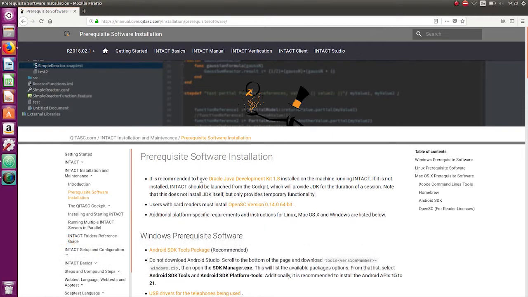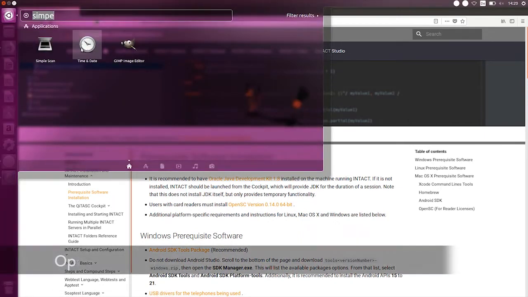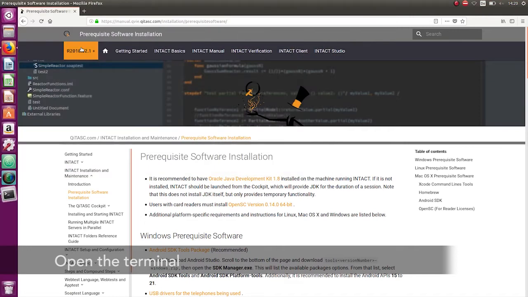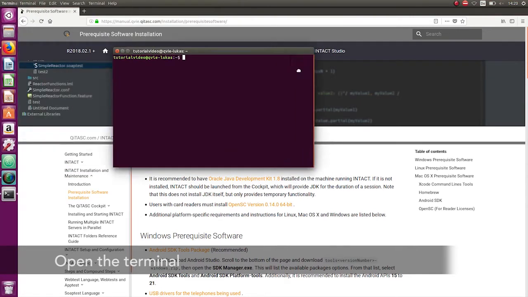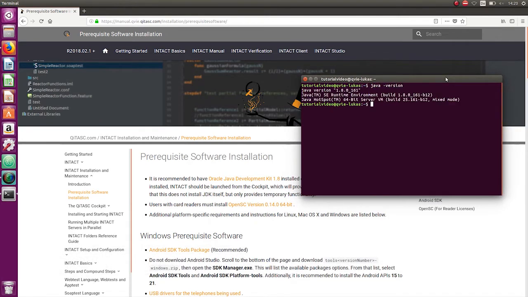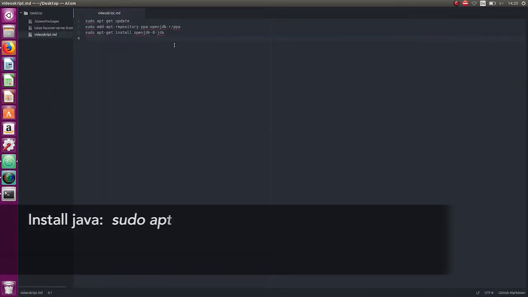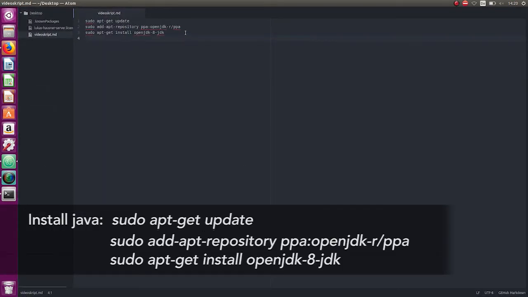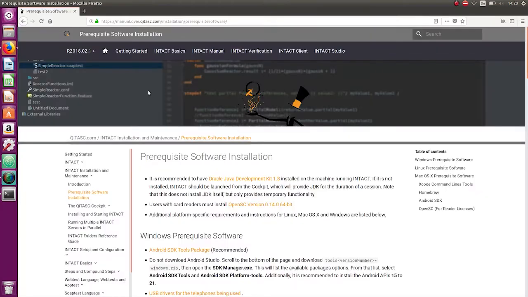So first of all, we're gonna go for the Oracle Java Development Kit. We switch to a terminal window. And in my case, I have the Java already installed. So if you see that on your machine, you know you're good to go. But if not, I will show you simply what commands you need to install it. As you can see, you can go for these 3 commands in a row, and then it will install you the necessary packages.